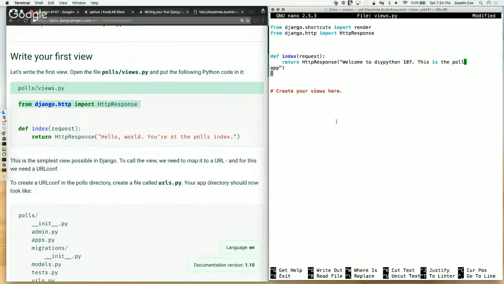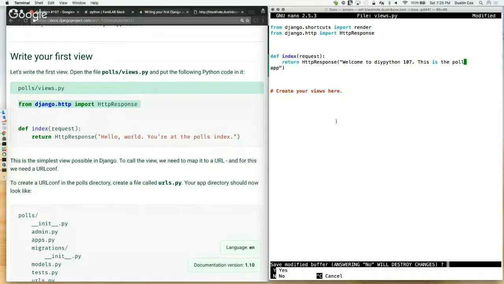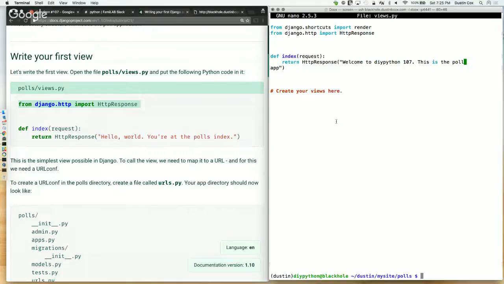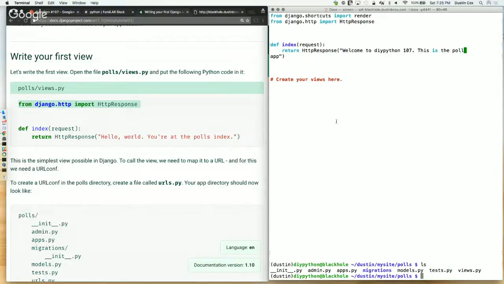So we have that. Apparently it word wraps. And that's all we need right now. I'm going to press Control X. It's going to say save modified buffer. Answering no will destroy changes, so I want to save the modified buffer. I'm going to say Y. And file name to write: views.py. Press enter, and it's done. So that's how you use Nano. Is that okay? I can go over that again. I went over it really quick.